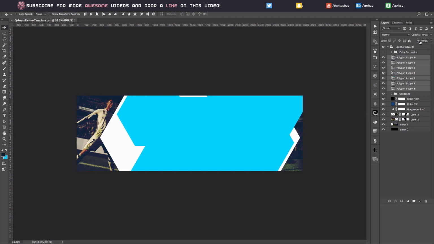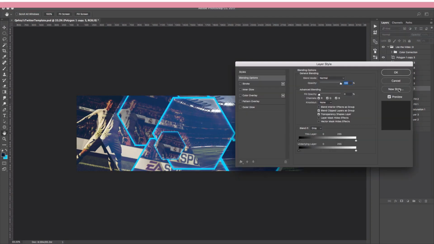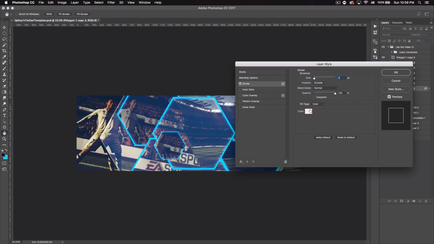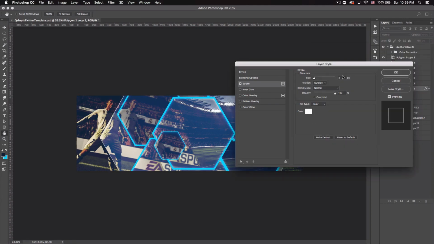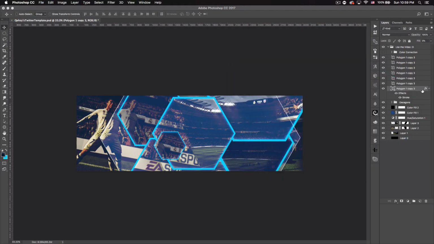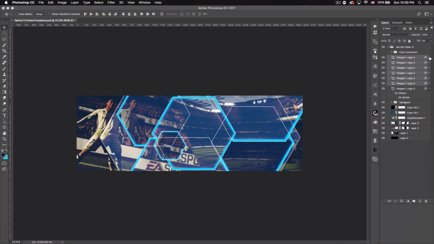Let's set all of these to 0 fill, so just drag that all the way down. Double click on one, set it to stroke, white. 4 pixels is fine on the outside. You could do inside too if you want the sharp edge. I like the slightly rounded one for this. You can make that bigger too. You can change the size. Click OK, right click, copy layer styles, paste it on the other polygons, like so.